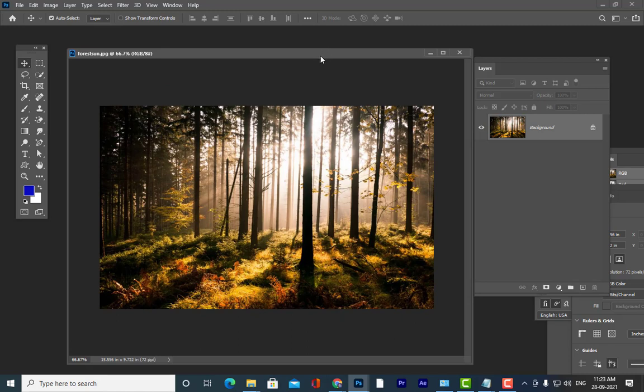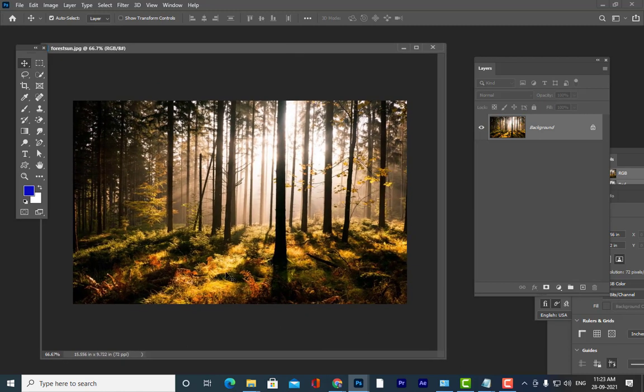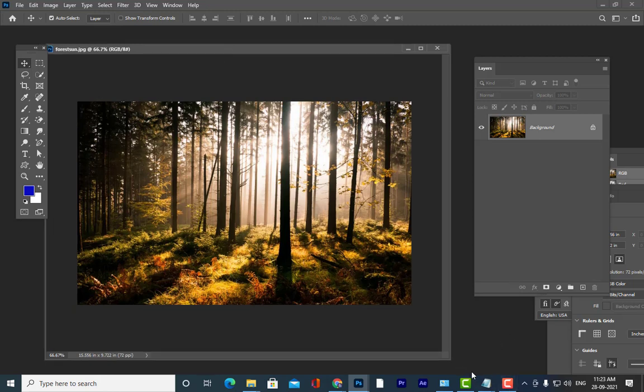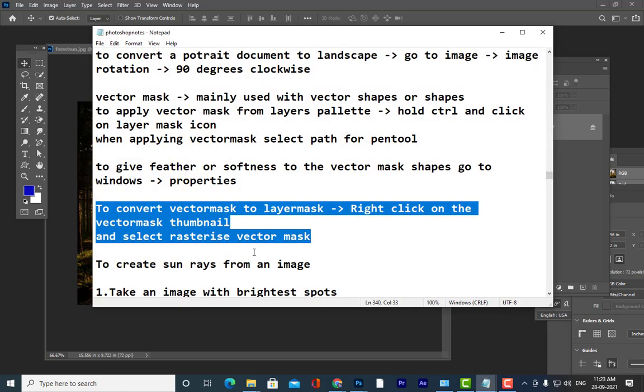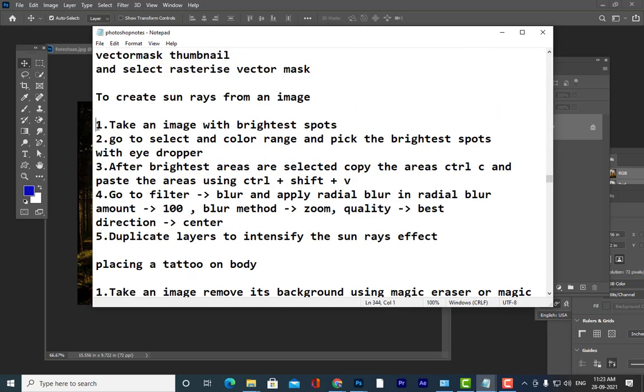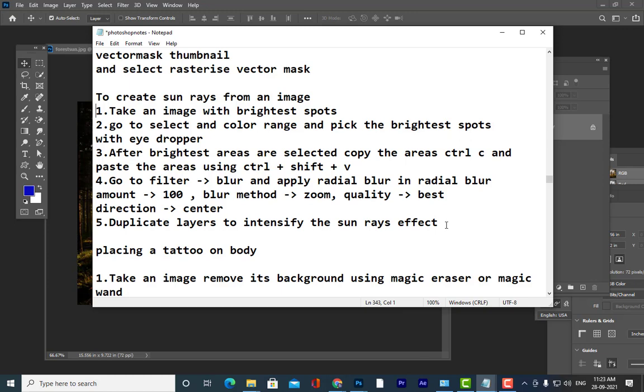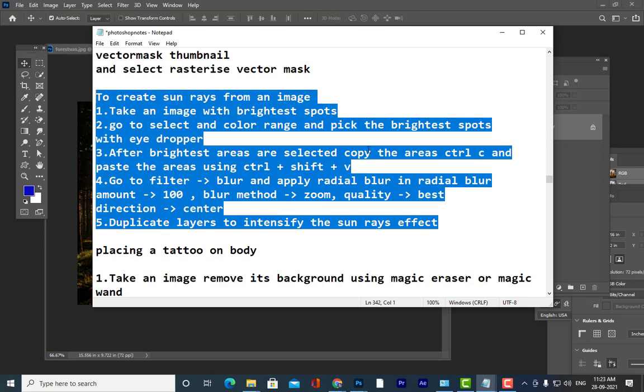Yes, sir. Okay. Now I am going to create sun rays. I will be creating sun rays using a filter. Let us see. I have prepared notes for this, and you all can take a screenshot of this. See here, this is a screenshot. All of you can take a screenshot and tell me after you have completed it.